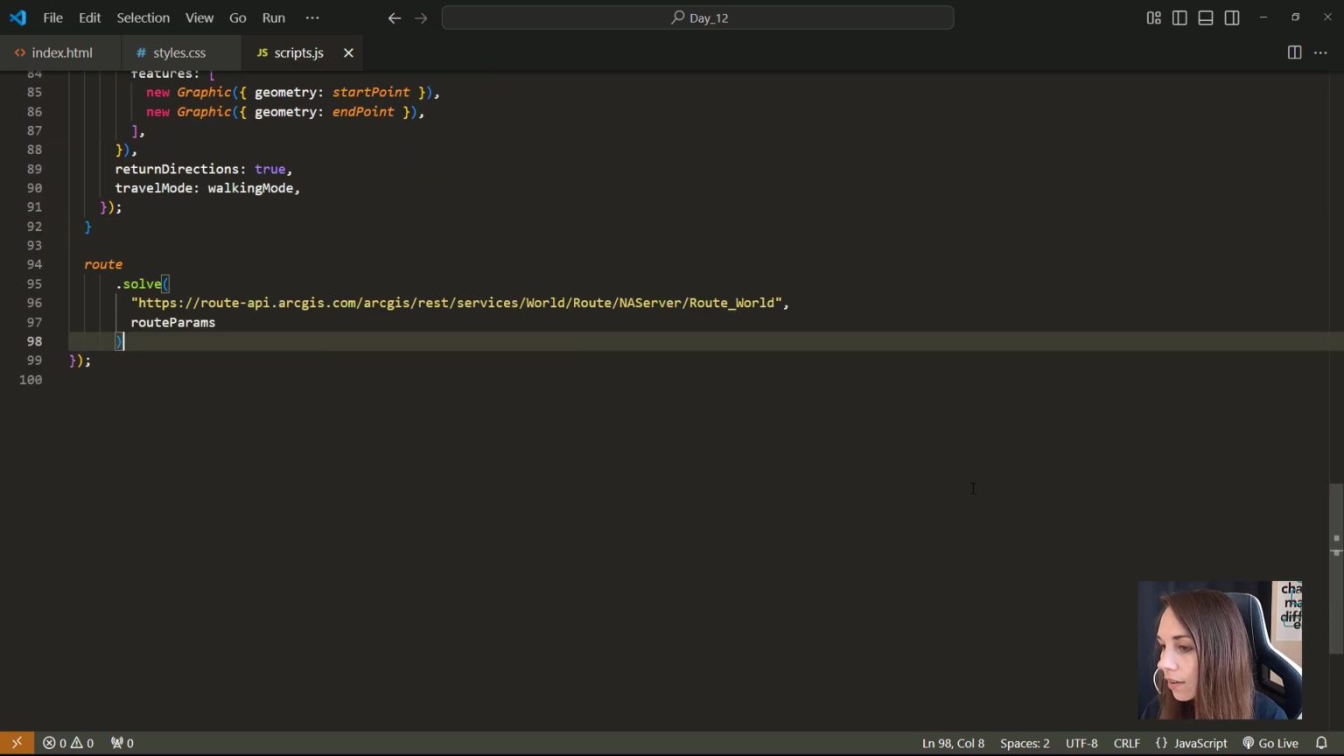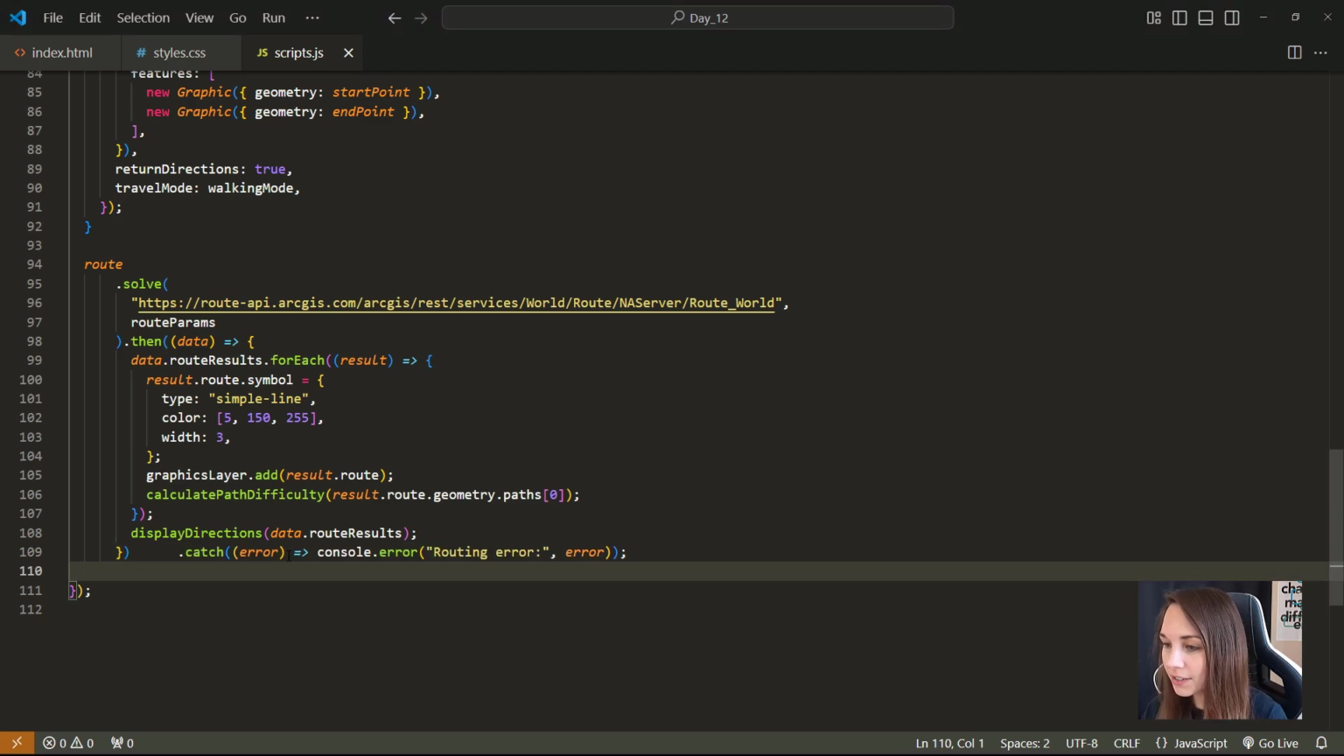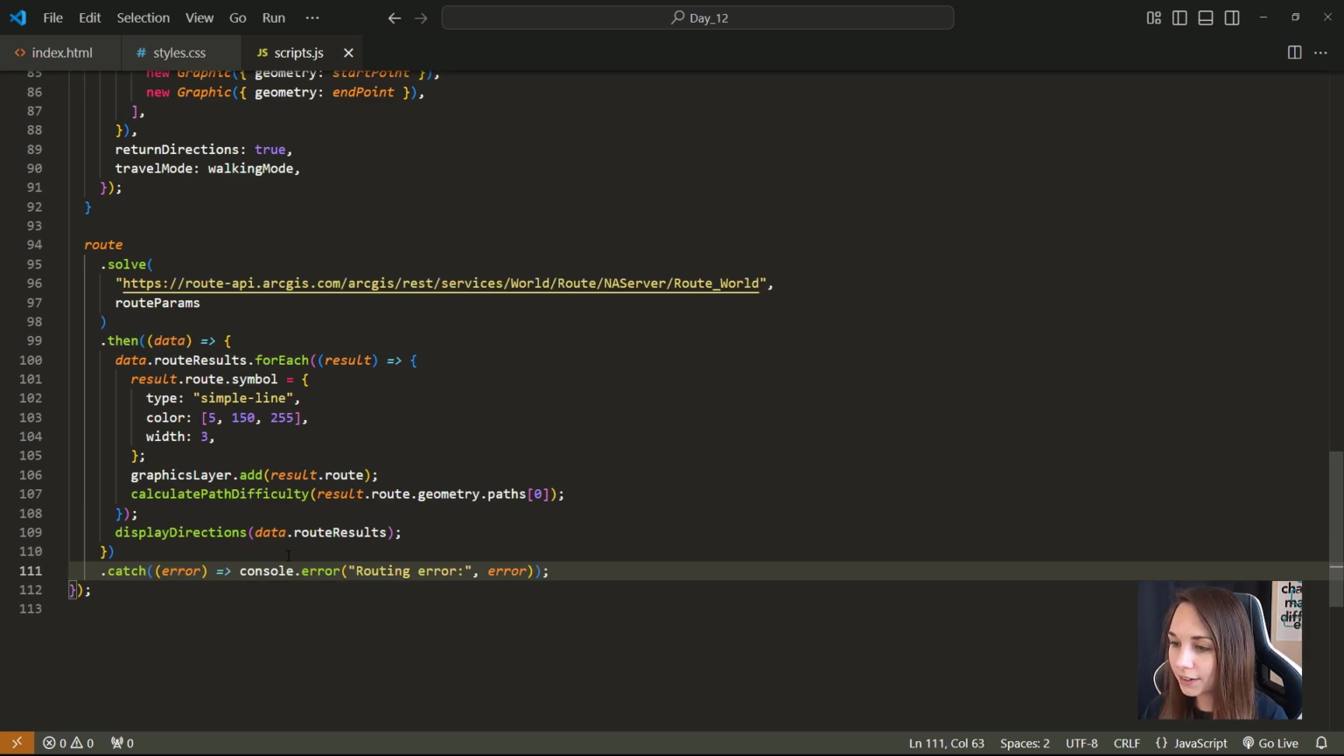Now, once the route is solved, we use forEach to iterate over the route results. We'll set the route symbol to a blue line, add the route to the graphics layer to display it on the map, and call calculatePathDifficulty to calculate the difficulty of the route based on the path's geometry. Now, next we're going to call displayDirections to display the generated directions on the screen. And if something goes wrong, the catch block will log the error.